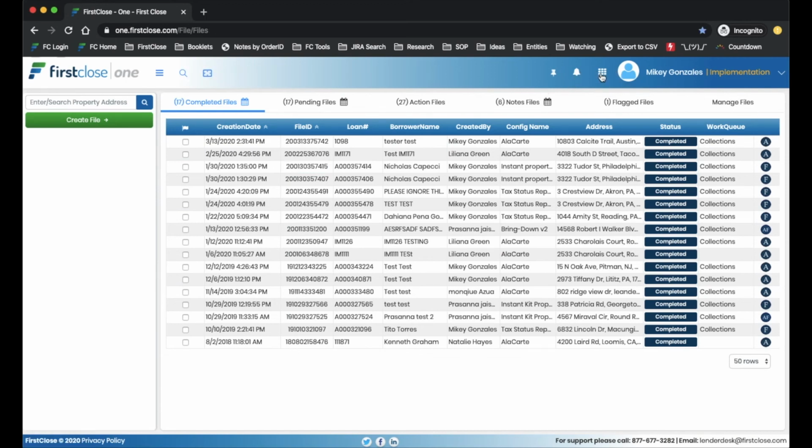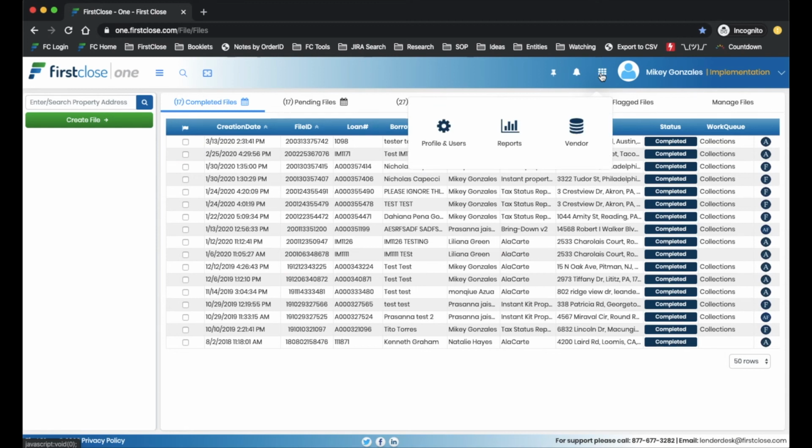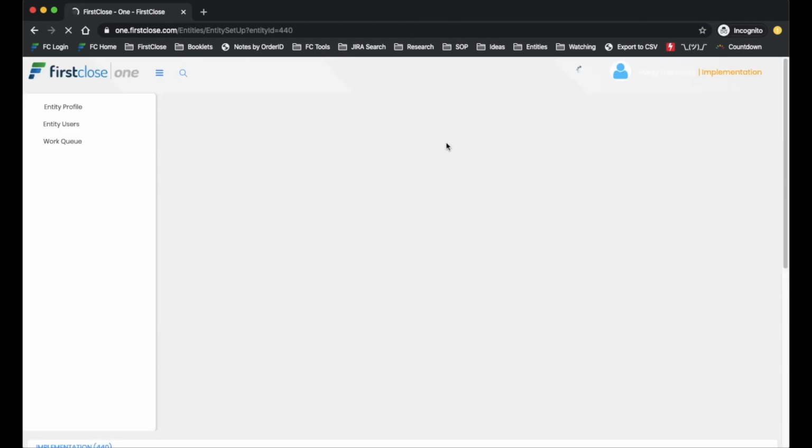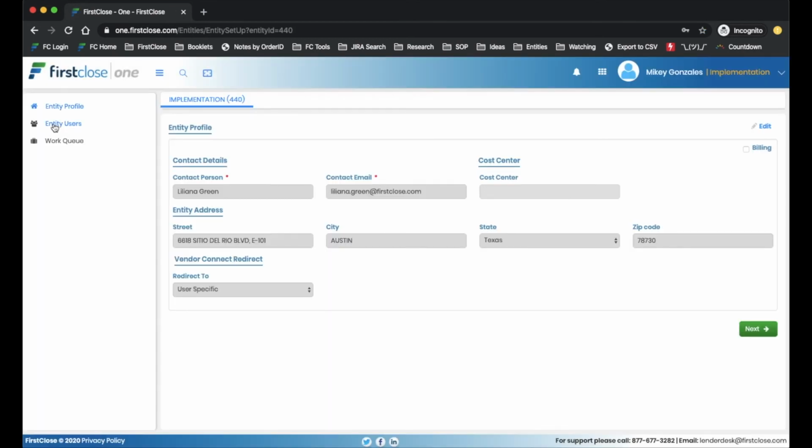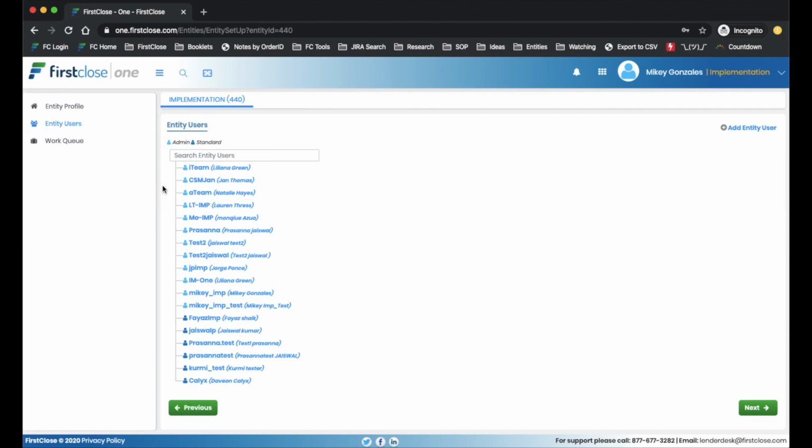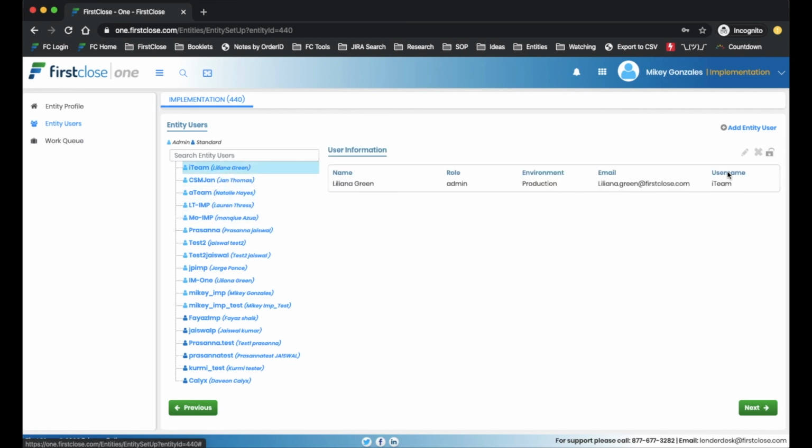So we have this graph here. This little icon allows you to set up your own users. Once you've clicked on here, you're going to go into Entity Users. Here's everyone that has access to the system. If someone is no longer with the company, you can click on them. You can remove their access, or you can just lock their entity out. Or if they're going to be gone for a while, you can just lock them out as well.